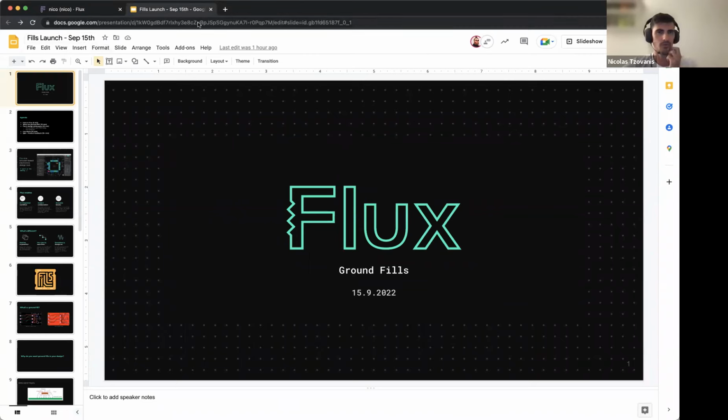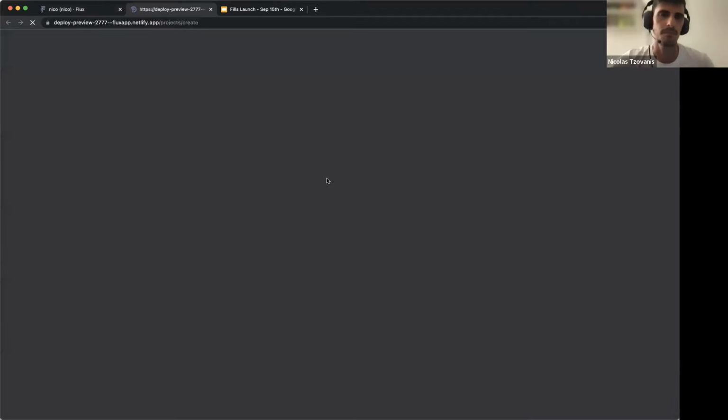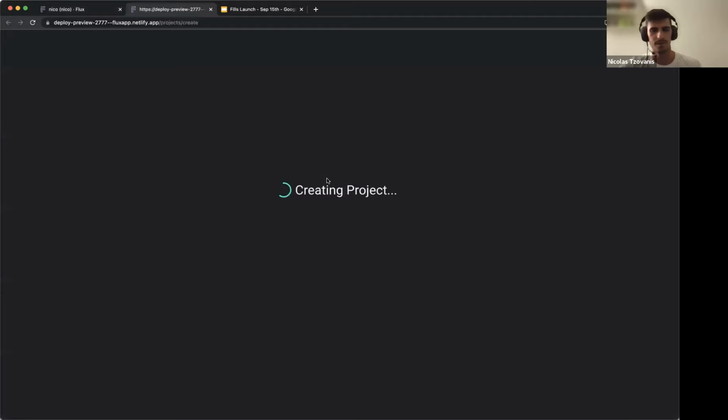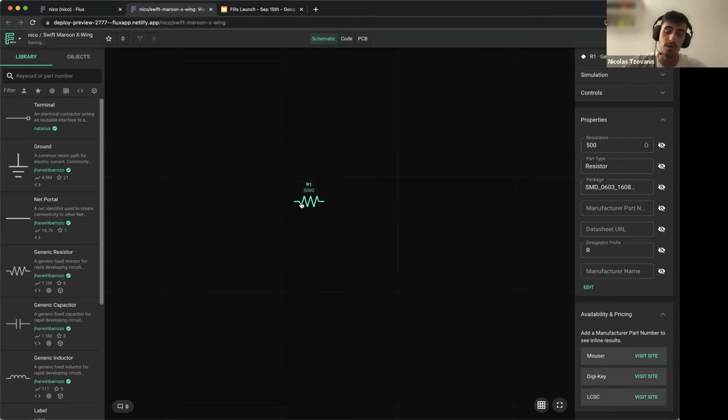All right, so let's do a quick demo of how ground fills work. So I'm going to create a new project, and Brooks already introduced almost all of the key features. I'm going to first show you a quick example of how it works, how it appears, and then I'm going to move to another, more complex example, to show some of the benefits, which are a little bit harder to explain in a simple use case.